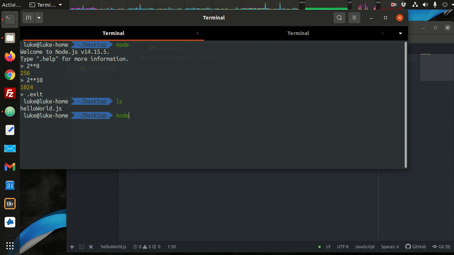So I can run this with the node command. I type node space and then my file name, helloworld.js. Okay, and now we see this is what the console.log function does. It prints out whatever text you pass it as a string. Notice the quotes aren't there anymore. These individual characters are the data.